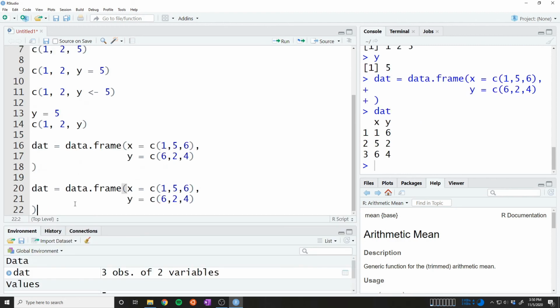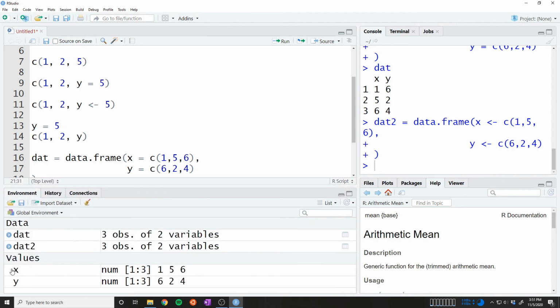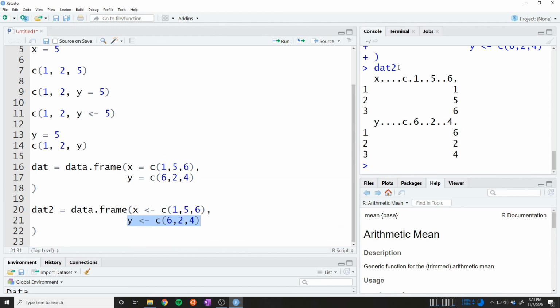We absolutely would not want to be using arrows here. When R interprets this set of code, it is creating a new vector x and a new vector y, and then it is plugging them into that data frame. So if we look at our environment, we can see that x and y are now vectors. And if we look at our dat2 object, we don't have clear labels.